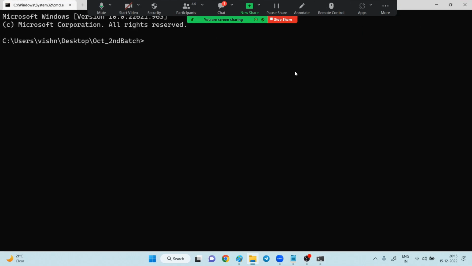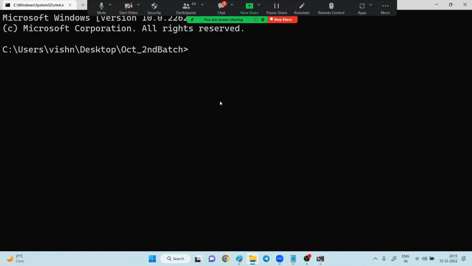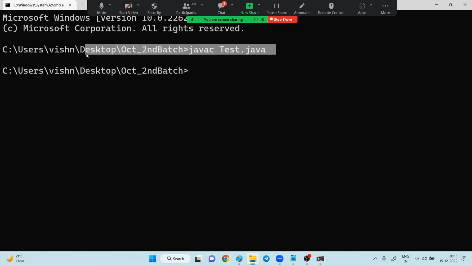Now first you have to do the compilation in Java. Before execution you have to compile, so call the compiler by using the keyword javac. Now how to compile? Provide a file name. First test.java, you have to provide the file name exactly as you saved it. Enter. Now it is successfully compiled.